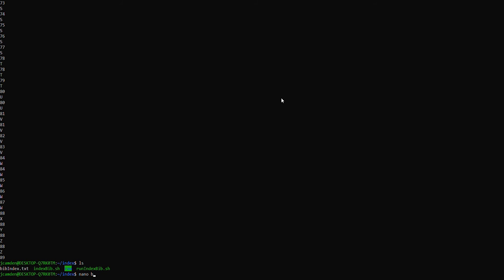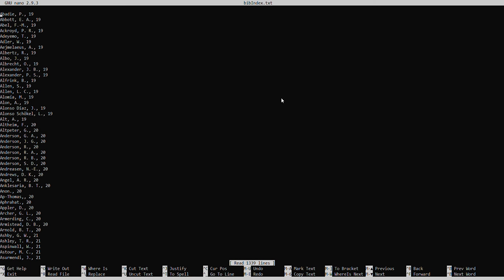Nano bib index. All right, looking pretty good. I like this. So we've got some good things. These kinds of foreign language characters have been preserved, as well as spaces in the last names. Here is a hyphen between the initials, which is excellent. Here's a hyphenated last name, so that's good.